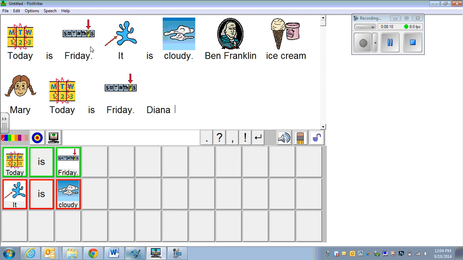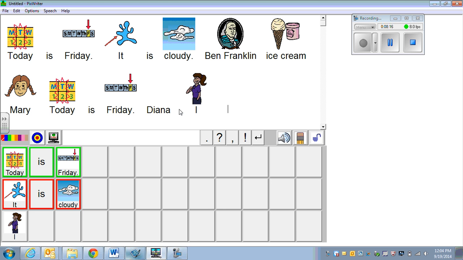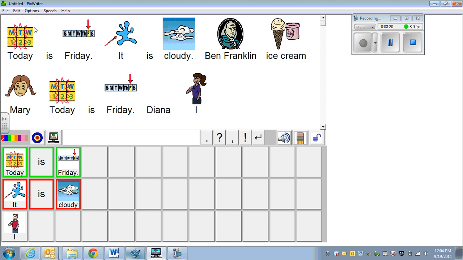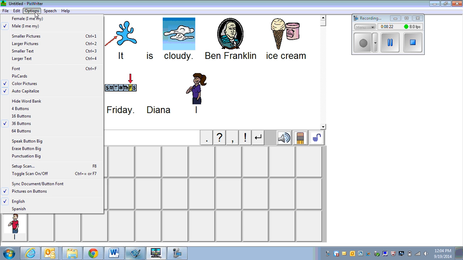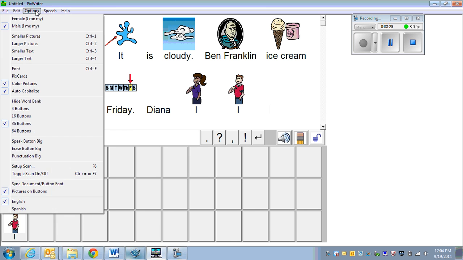Before we end this video, let's talk real briefly about a few other options. Right now, when I type the word I, it comes up as a girl. You might be working with boys. If you change that, go to options and change it to male, from now on, whenever you put in the word I, you'll get a boy. Same thing for me and mine.